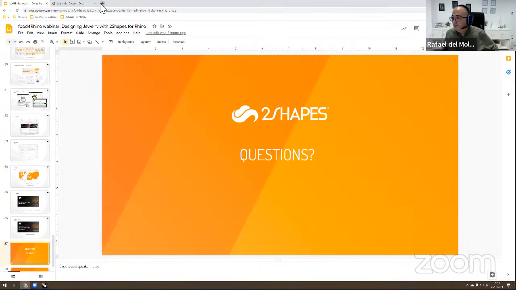No, officially no. Officially not. That means you are working on that. All the kernel of 2Shapes from day one is ready to integrate with Grasshopper, because it's completely isolated. In other words, the 2Shapes plugin is calling to the kernel, so it's pretty easy to add that.